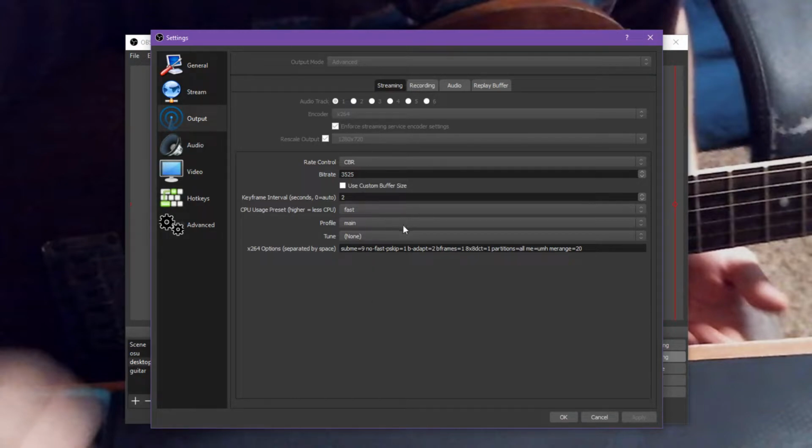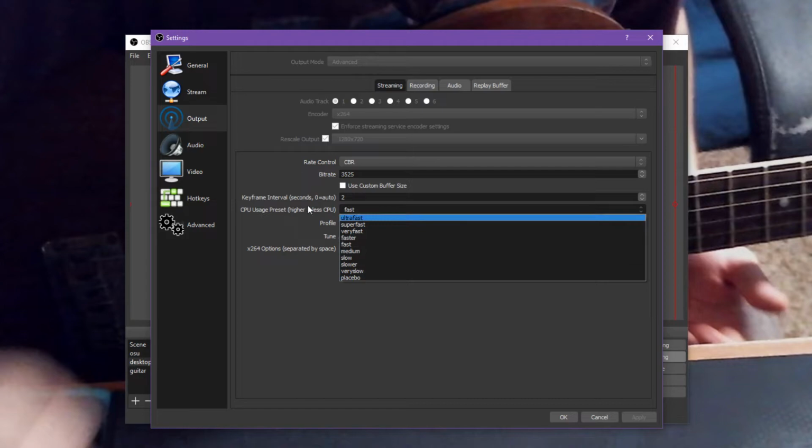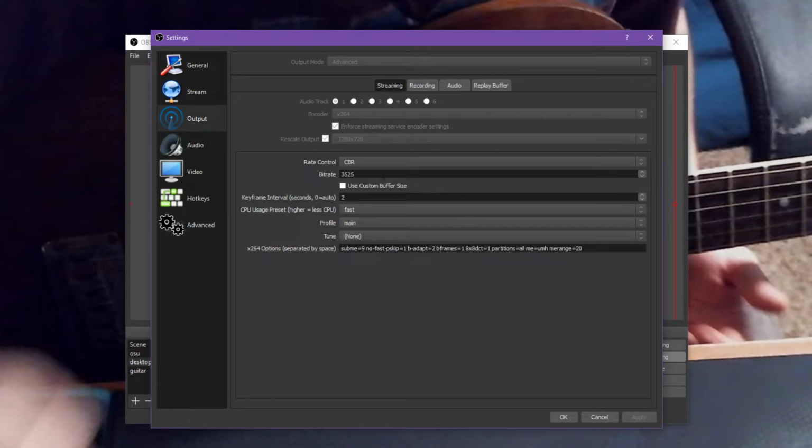I stream at 720p like a normie, like a normal everyday average person. You can also go to 1080p, but these settings may not work after that. You need to tailor this towards the audience that is going to be watching the stream. So, keeping that in mind, the first thing to deal with here is the CPU usage preset.